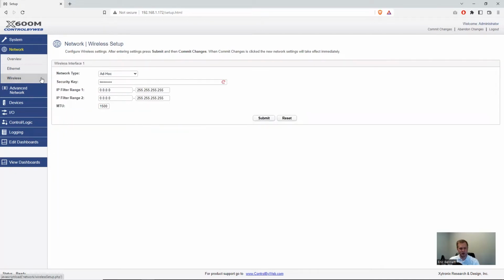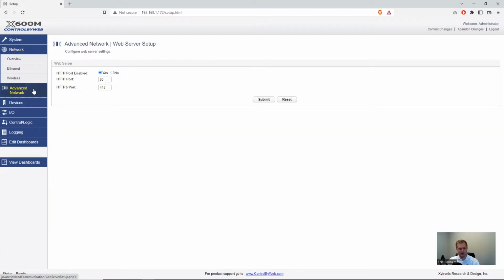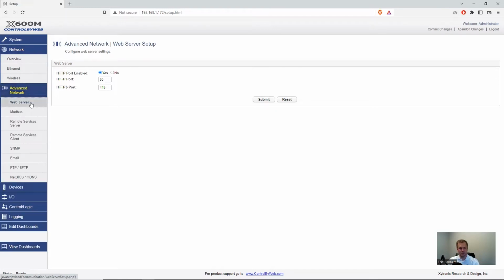Next, we come to the wireless tab. The X600 by default is not wireless, but it does support a USB to Wi-Fi. So if you wanted to have a wireless network connection with the X600, you can enter in your network security settings here. It should be noted that for the Advanced Network tab, you must access first the Network tab, and then you can click the Advanced Network to view additional settings.